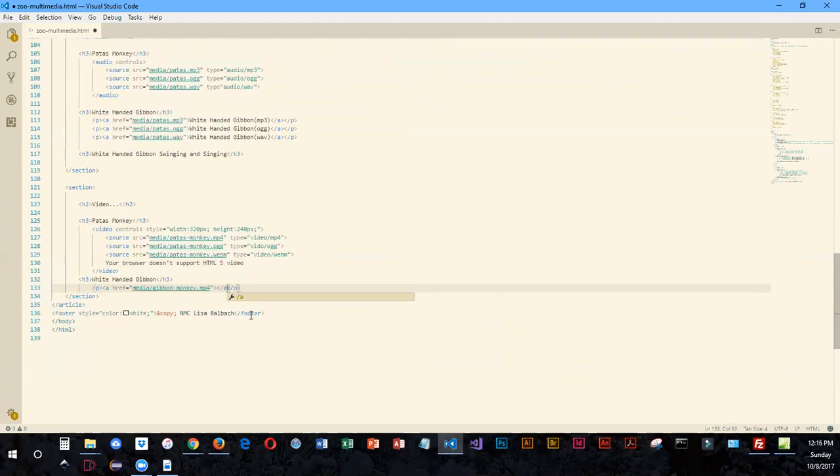I'm going to put my closing anchor so I don't forget. And then in between, I'm going to enter the text that will display as a link. And I'm also going to tell it this is an MP4 file and it's 9.67 megabytes. Now, how can I tell the size?